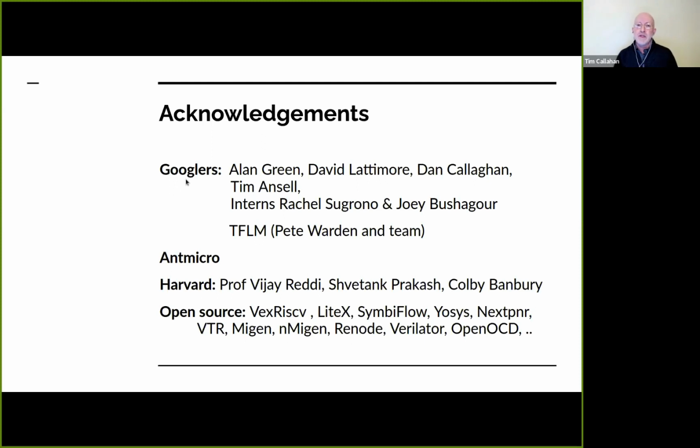Ant Micro is a firm that did a lot of work with us directly on CFU Playground, and also they created Renode, which is one of the open source tools that we use. We have a relatively new collaboration with Professor Reddy's group at Harvard. We contacted them initially to get some of their MLPerf Tiny benchmarks integrated into the CFU Playground, and we're expanding that collaboration to develop a workshop, so look for that in the next few months. And mainly, thank you to the open source community. All these tools that we're using rely on open source.